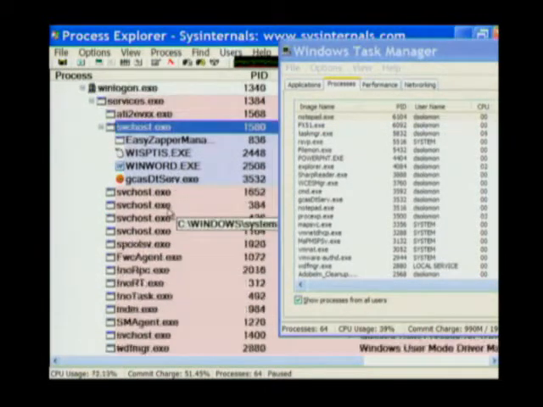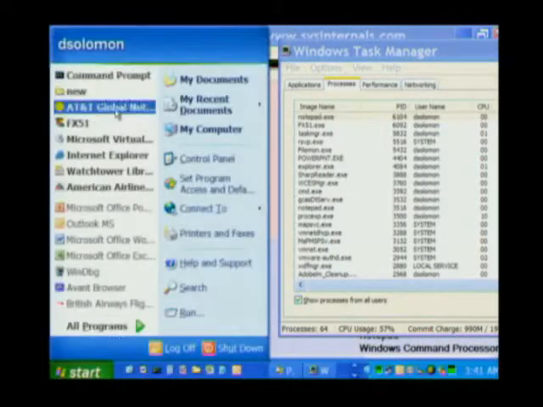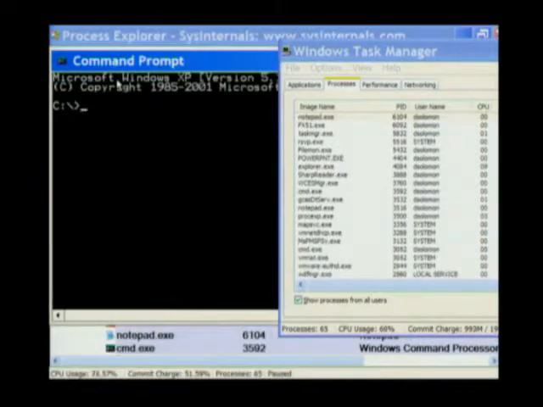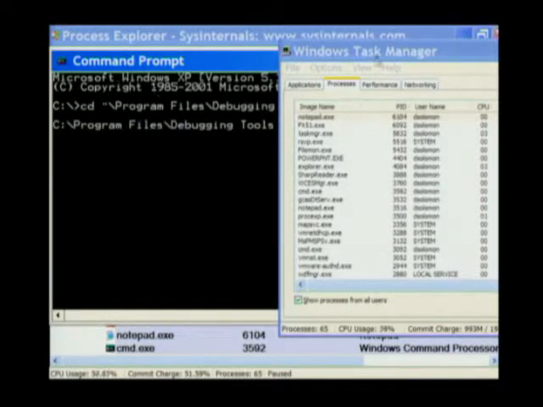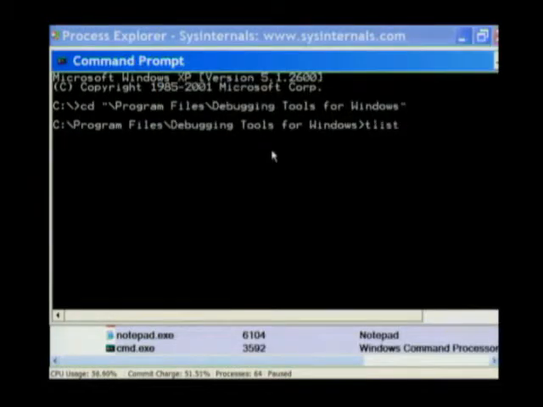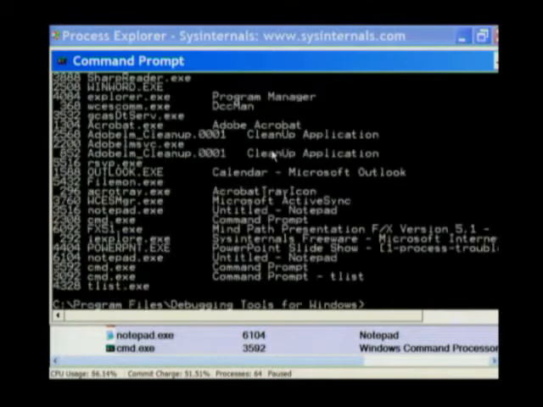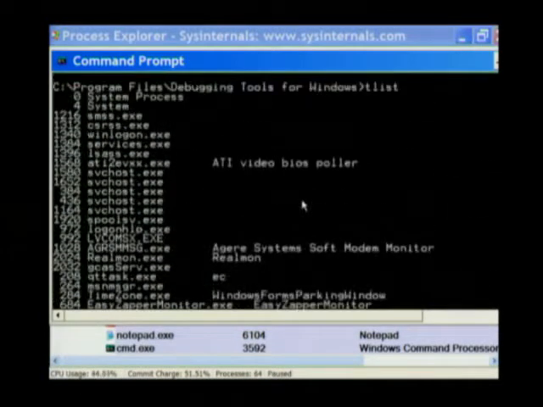Now, that's not something unique to Process Explorer, because Microsoft has had a tool for years that shows the process list in a tree-structured fashion, and it's called TList, which is, again, a tool with an incorrect name. TList means task list. This is showing the process list. It has a switch, /T, which shows the tree. TList /T for tree. So they're both showing the same information.